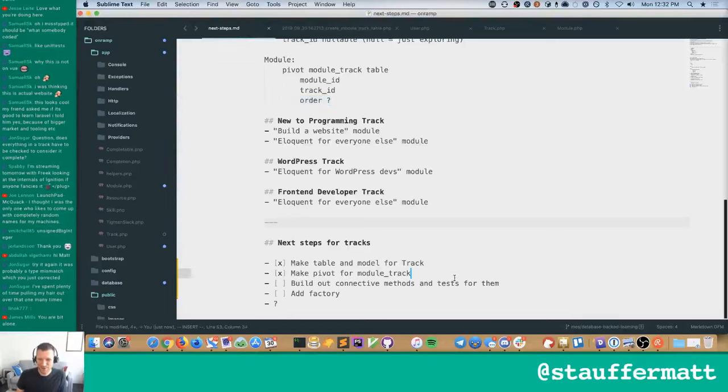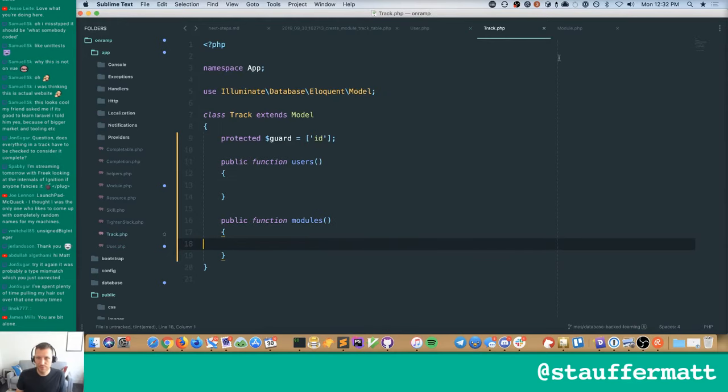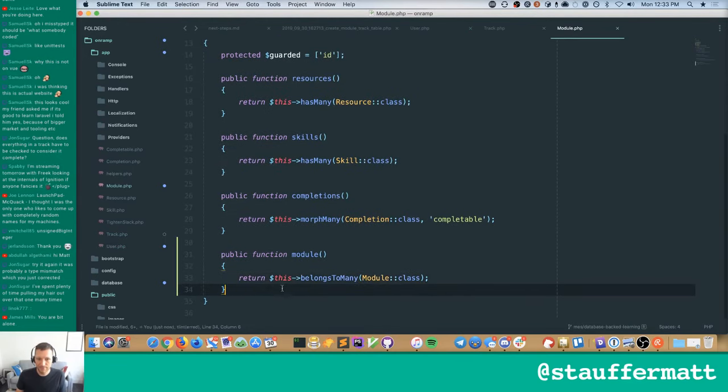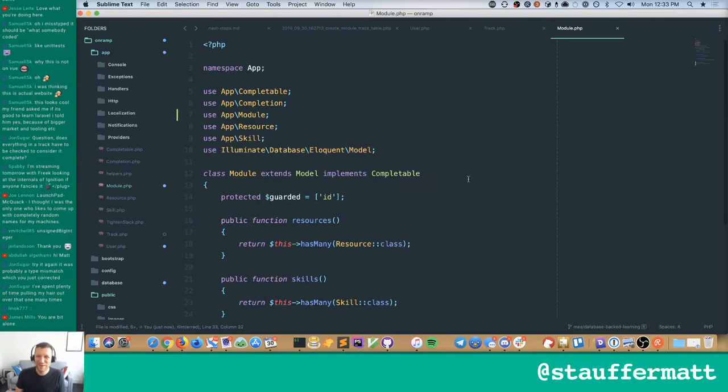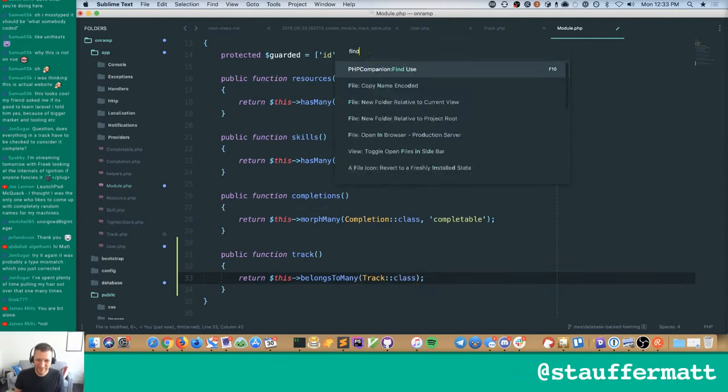All right, so we also have to flesh out how order works, and we'll probably test that as well. Okay, so connective methods. So a user has a track, a track has users and modules, a module has modules. A module has a module. As a track as well. Surprise.